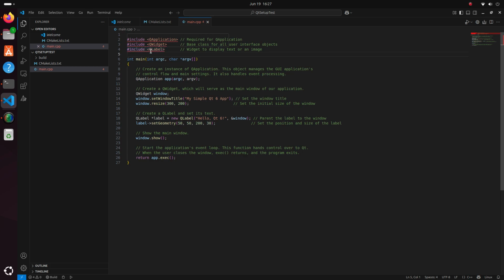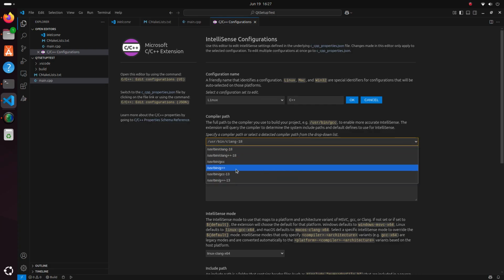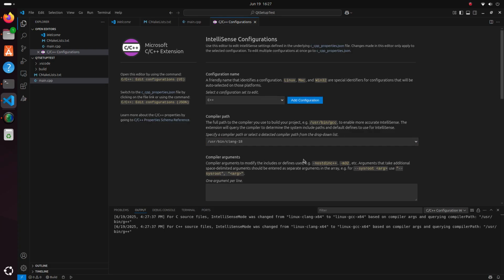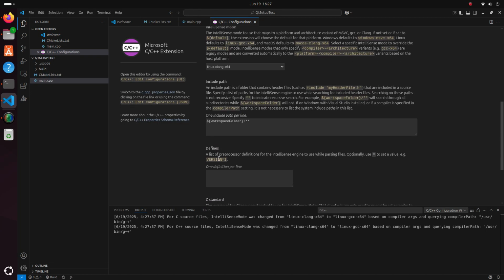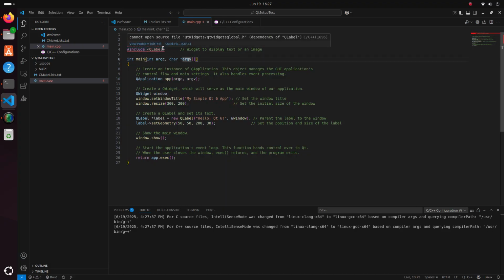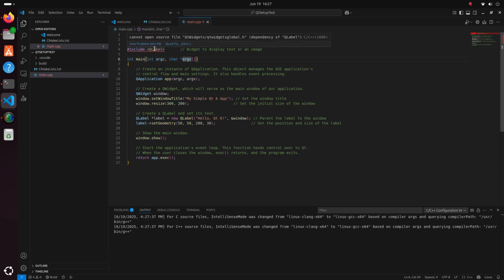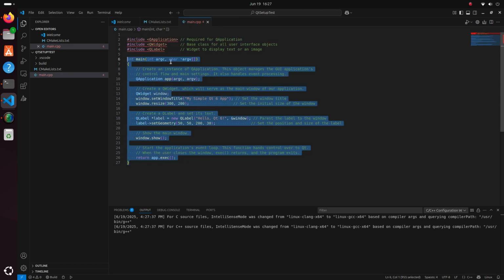I might fix this. This is super annoying to look at, actually. Let's do GCC. Yeah, that's really annoying to look at, at least, but it doesn't affect the functionality of any of this.